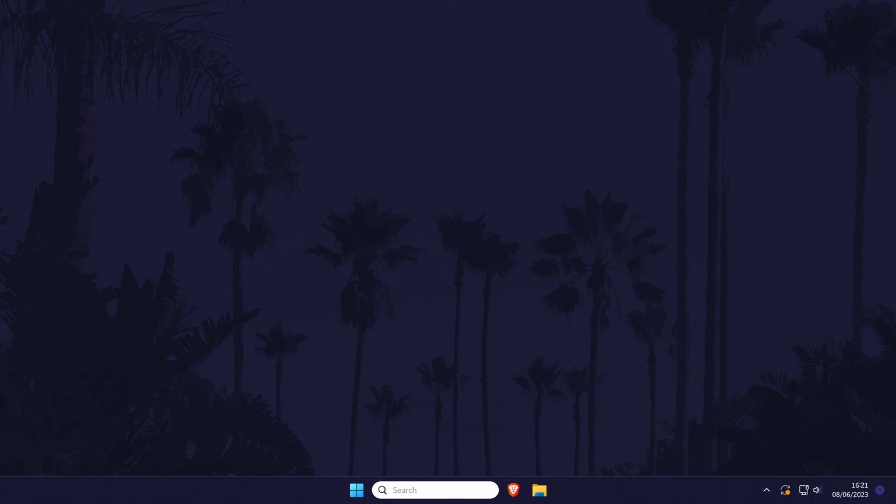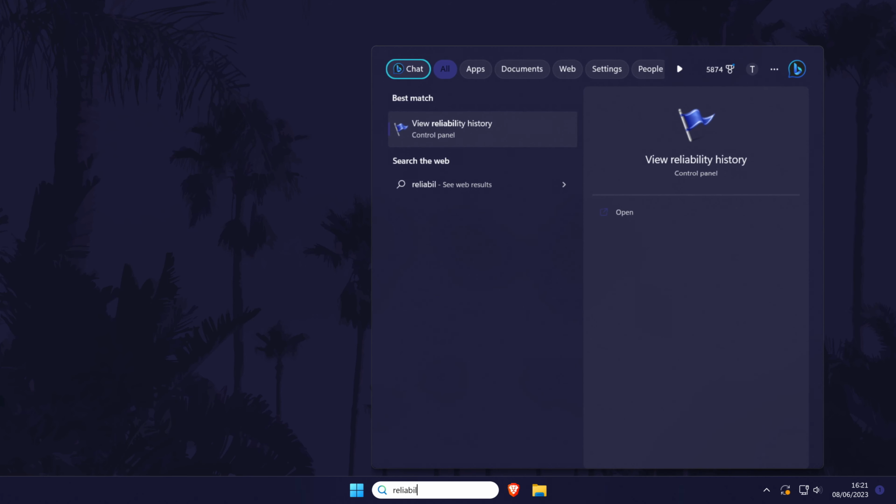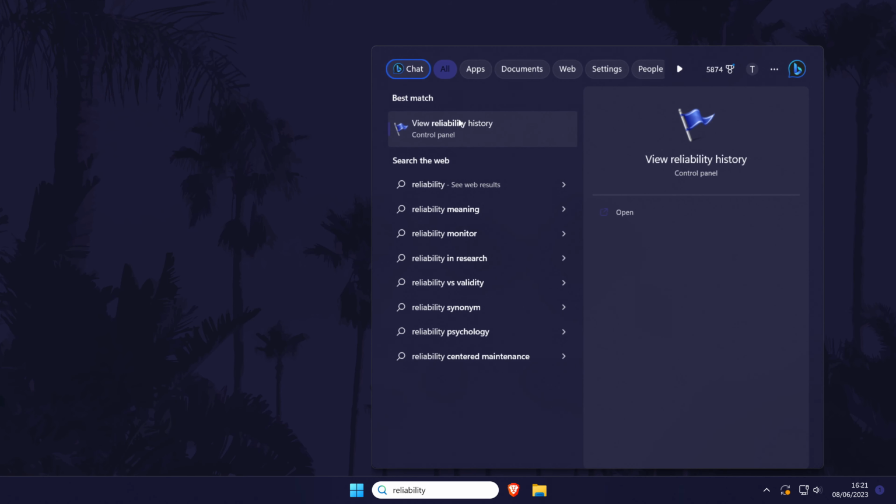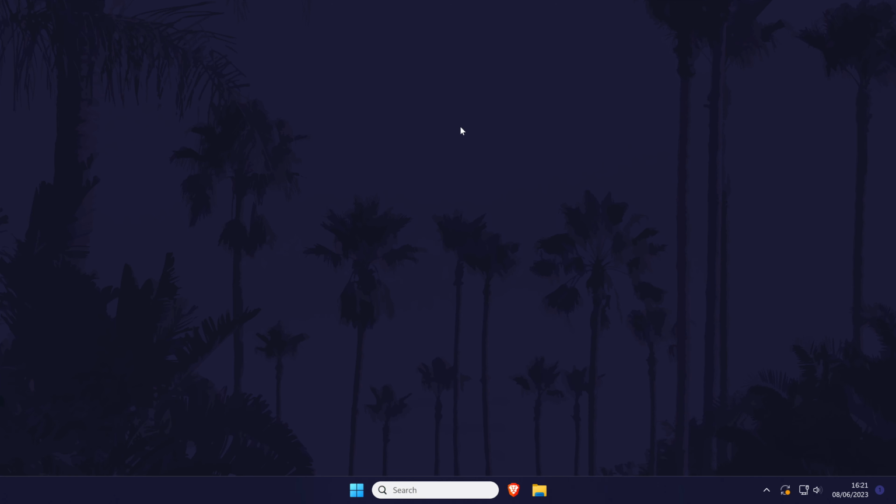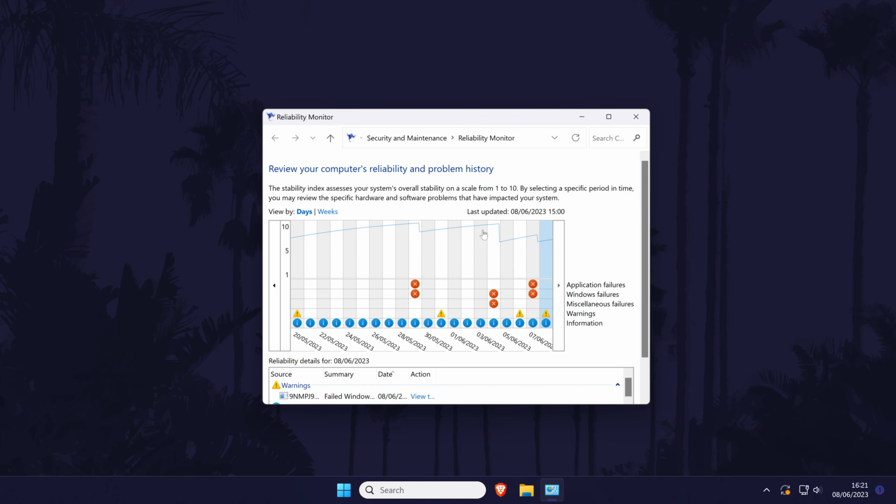We'll now move on to methods that will try and identify what the problem might be caused by to hopefully allow us to make the relevant changes to your PC. First, we'll check your device's reliability history. Search for View Reliability History in the search bar and click on it to open it. You can also follow this path at the top to get there through the control panel.